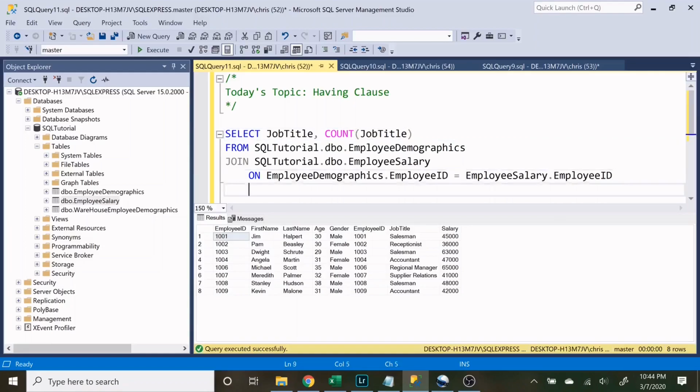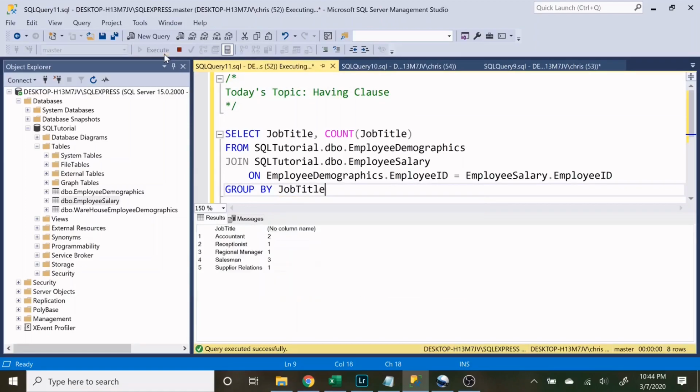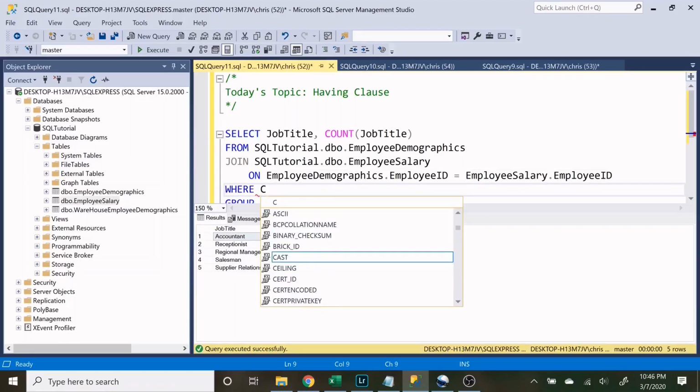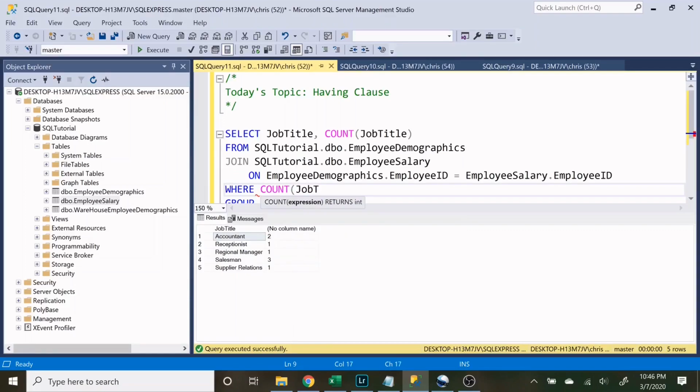And then down here, we need to do group by job title. And let's execute this. And here is our job titles, and here's the count of how many people have those job titles. So now let's say we want to look at all the jobs that have more than one person in that specific job. So let's do where the count of job title is greater than 1.